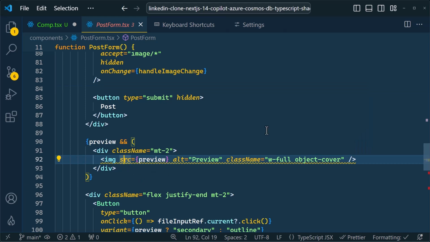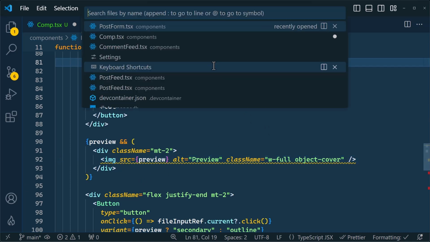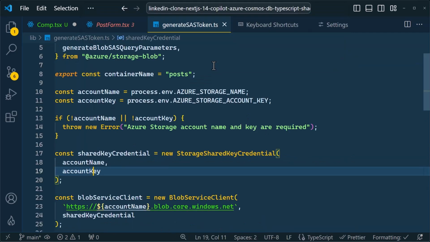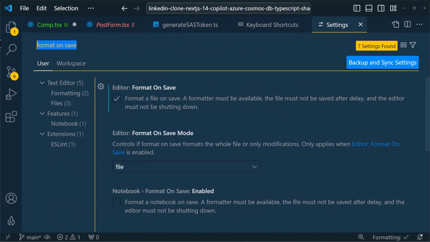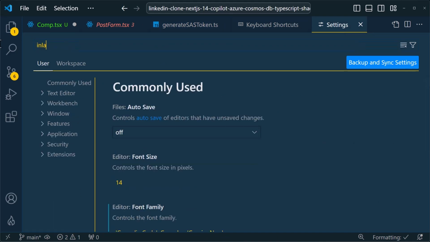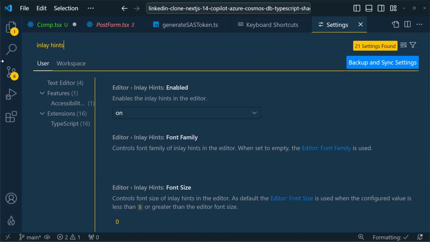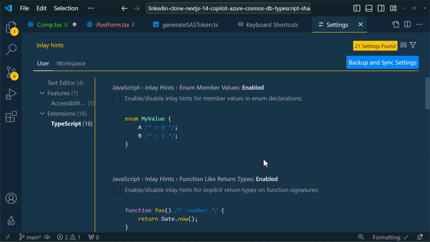Very handy. All right, now, have you heard of Inlay Hints? So here's what Inlay Hints are. When you have properties that you're passing to a function, you can actually see what the parameters are that go with those. So if we go to settings here, we need to turn this on. So let's go to Inlay Hints, and we're going to look under TypeScript. And there's all kinds of inlay hints you can use.